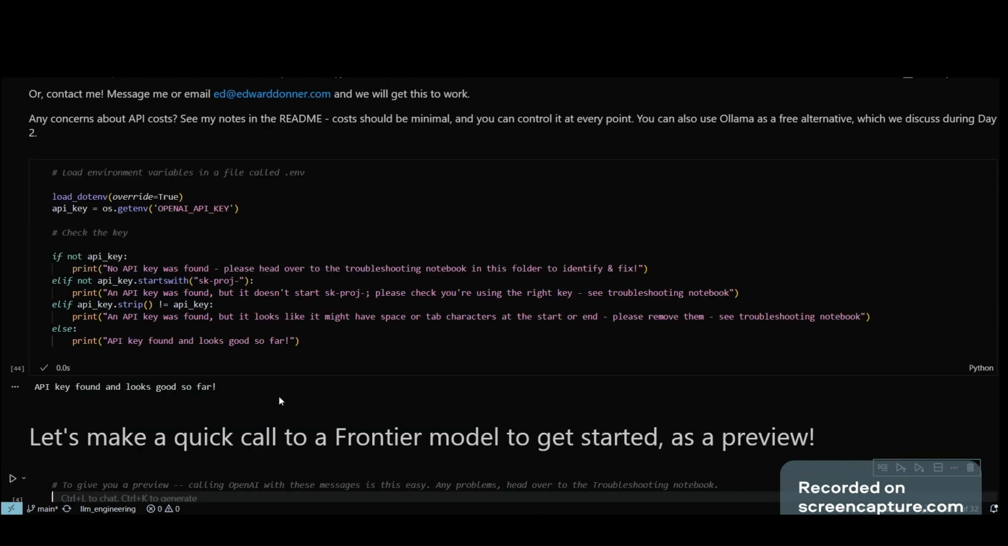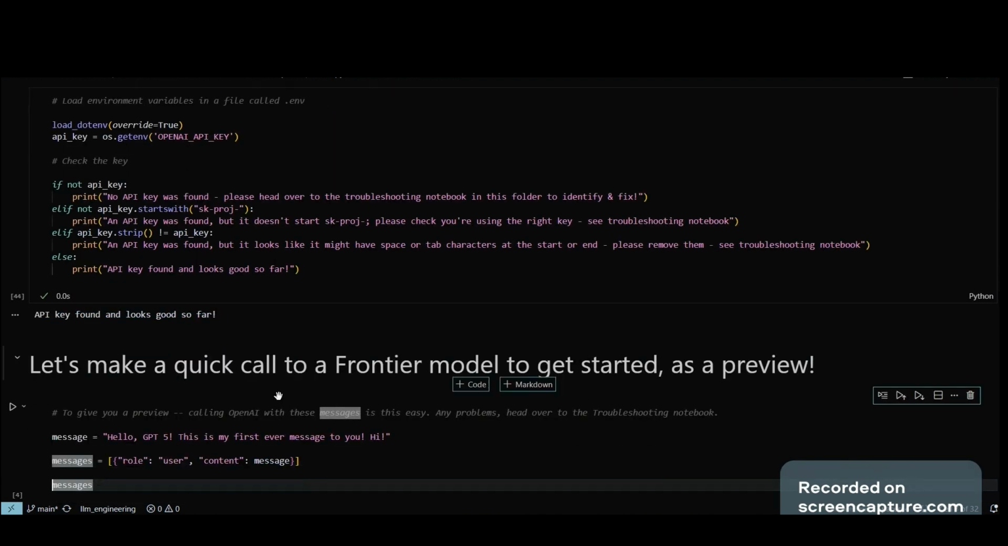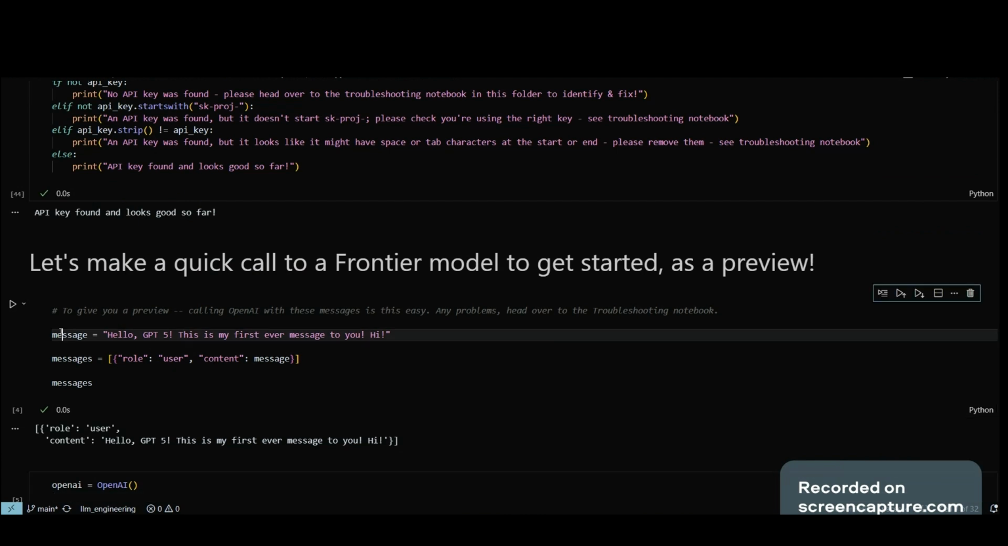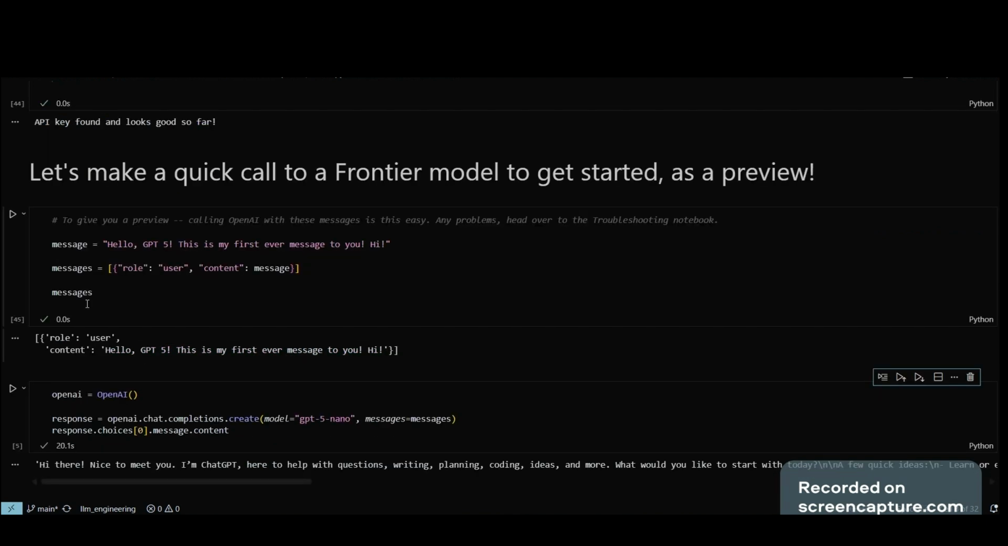So now we're going to call the frontier model. The message is equal to "Hello ChatGPT-5, this is my first ever message to you. Hi." Messages is equal to role: user, and the content will be this message, that prompt. If I run it again, messages, here it is: role user, and the content is "Hello GPT-5, this is my first ever message to you. Hi."